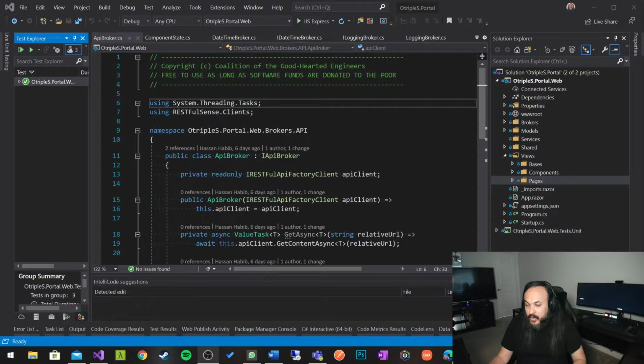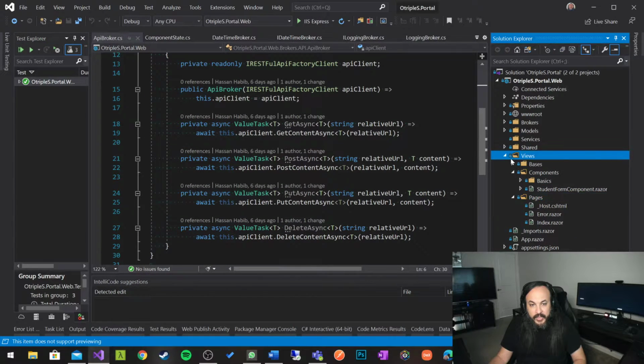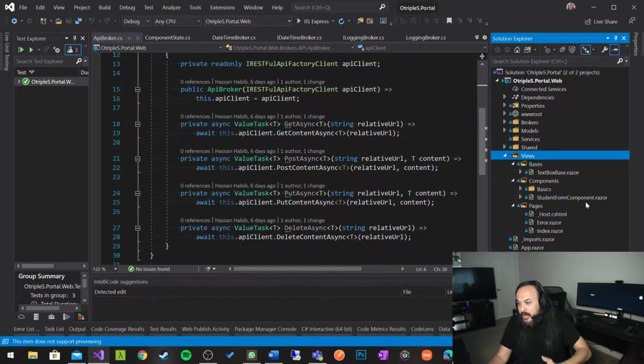So let me start the OSSS project here. Let's see where we stopped. So here's the OSSS project. I can see here, I was showing you that there are pages and components and bases and all that kind of good stuff. So let's start again from the bottom, right?